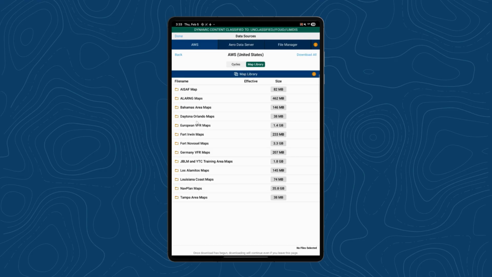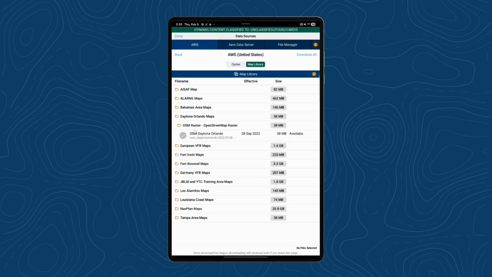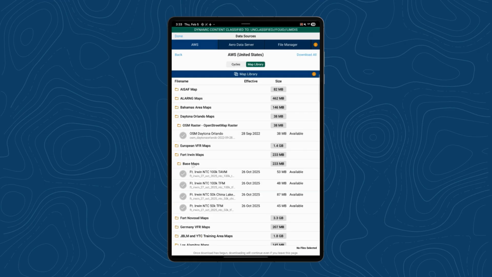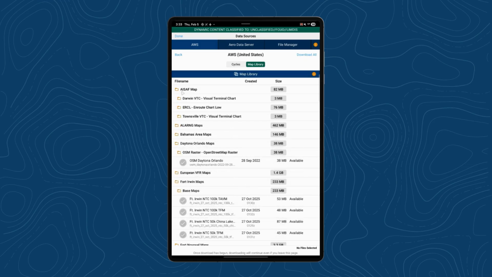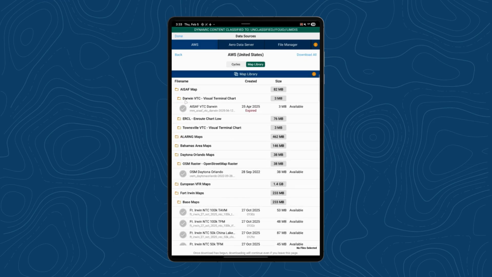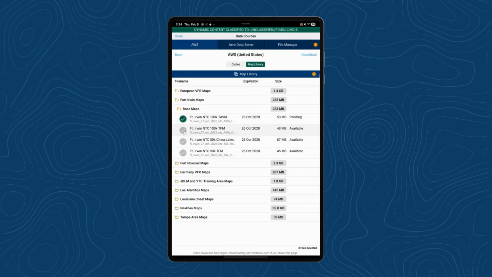These files function as folders. Tap a folder to reveal subfolders, then tap a subfolder to view the available maps. To check the currency of the maps, tap the Date column header. This will display the effective dates, expiration dates, and the creation dates of the maps. If a map has expired, the created column will show Expired. Select desired map files, then tap Download, and the download will begin.